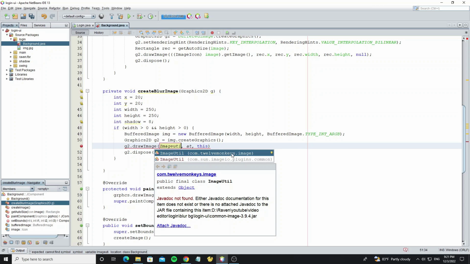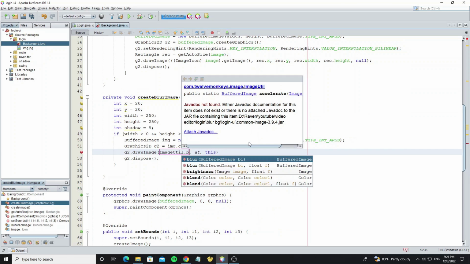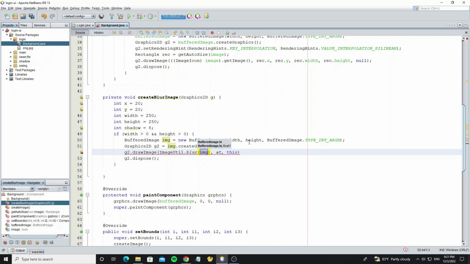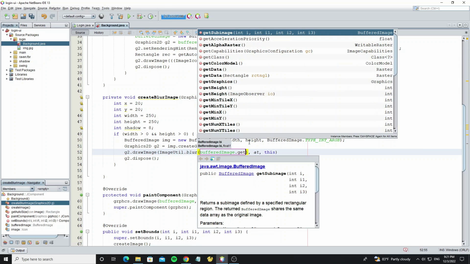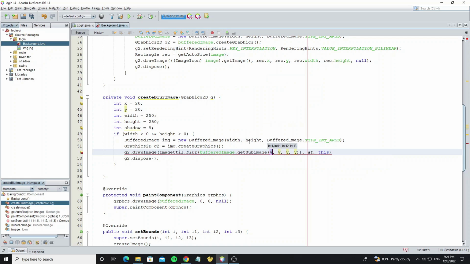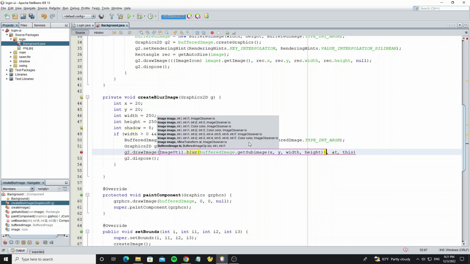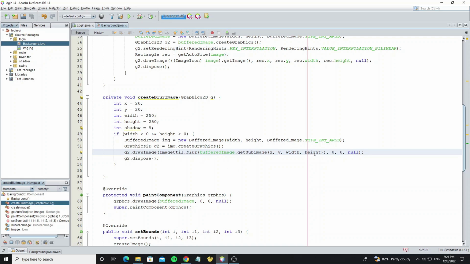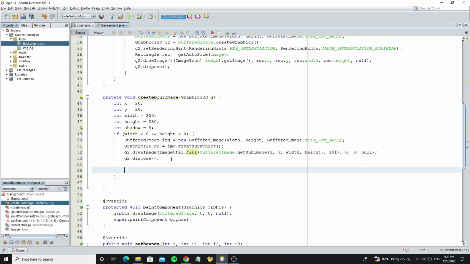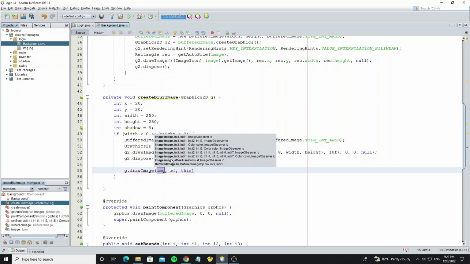converting the image to blur. The ImageUtil class is the class provided in the Common Image library, from the package com.twelvemonkeys.image.ImageUtil. Use the method getSubimage to create a new image, with the location X, Y, width and height that it will take from the buffered image. And in the blur method we can provide a blur value, so I set the blur value as 10. Then draw the new blur image to the object graphics.